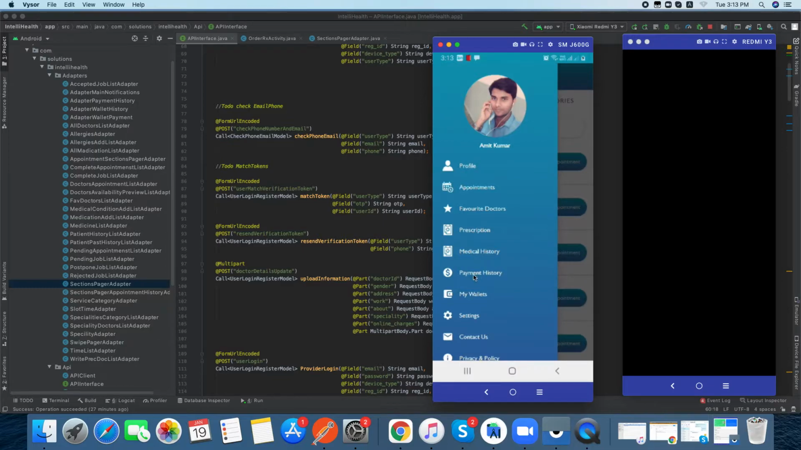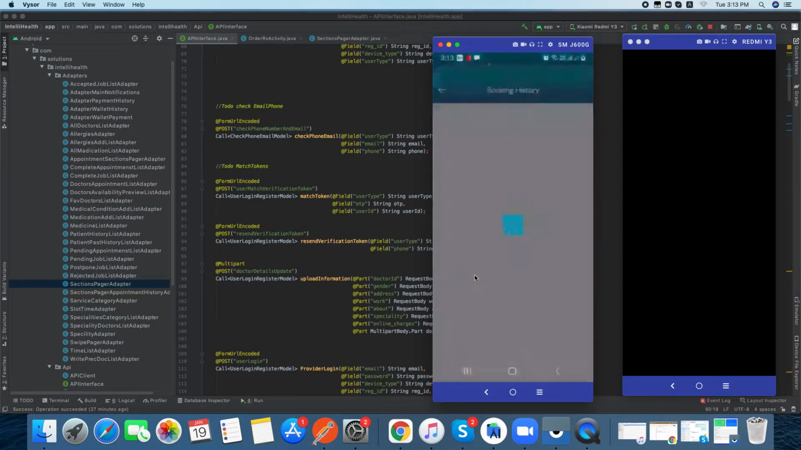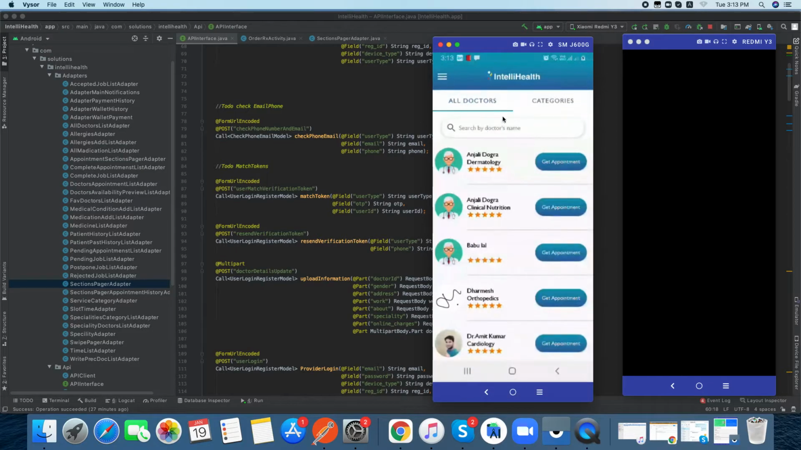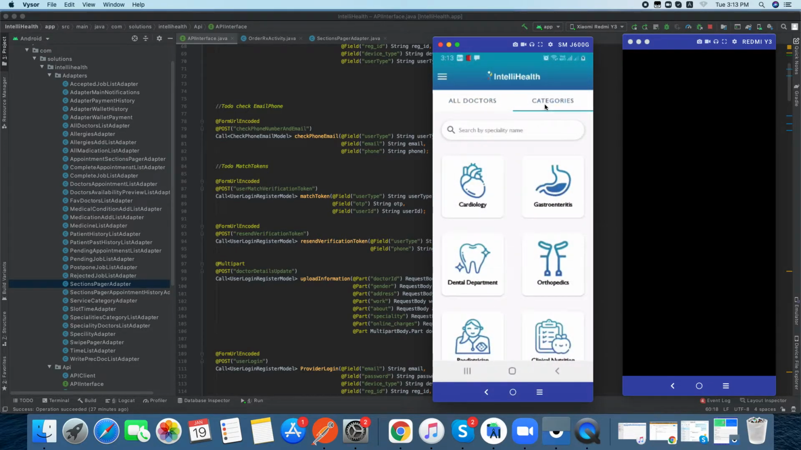The patient can also change her profile and see her appointments with the doctor, favorite doctors, prescriptions, medical history, payment history, my wallet, settings, etc. Now I am clicking on payment history and we can see here the booking history. We can also search for a doctor by categories, for example cardiology, dental department, orthopedics, etc.